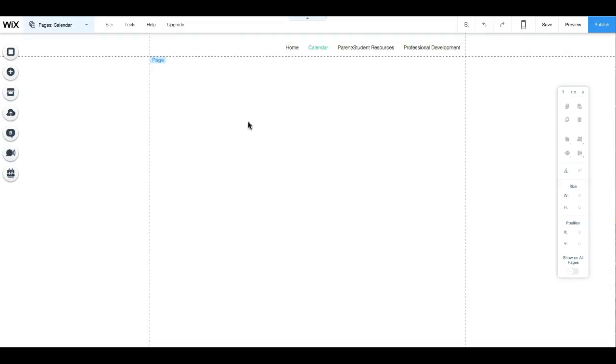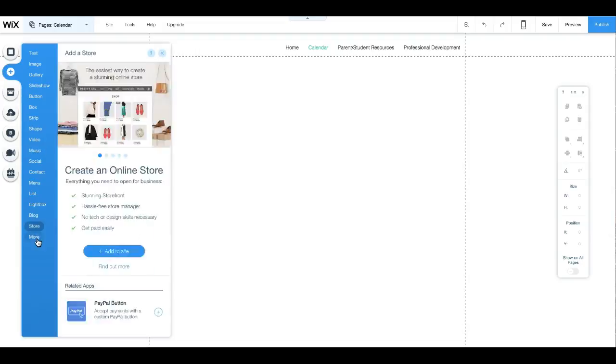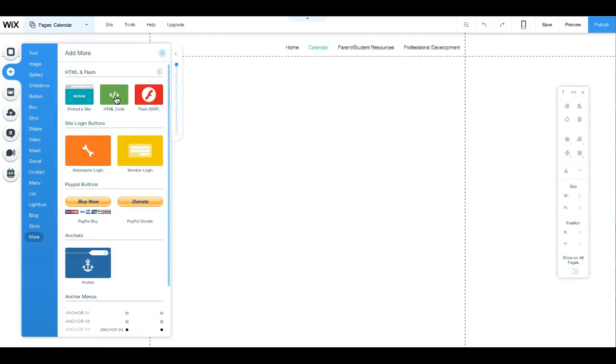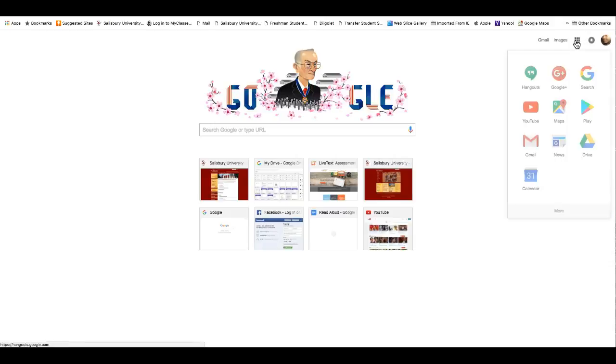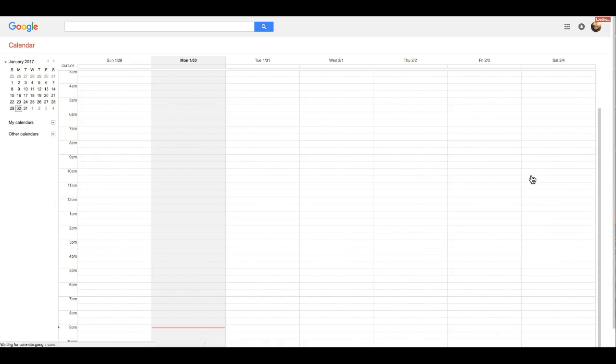So let's learn how to add a calendar. So you click the add. This time you'll click more and you'll go to HTML code. So we don't have the code yet, so we'll need to go to our Google account. And now I'll click over here. We need to go to our apps. And this time we want to choose calendar. If it's not here, you can click on more and keep clicking until you find that. But it should be there.